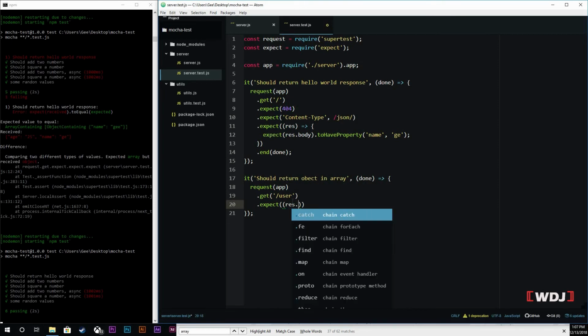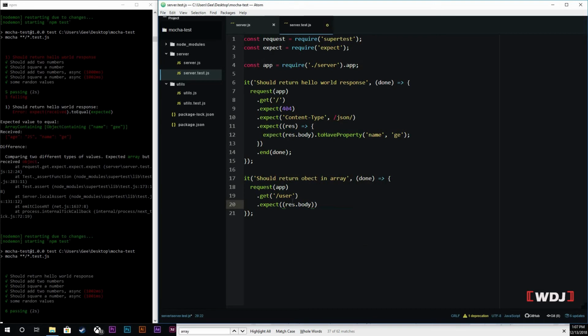I'm actually going to put dot body so that way we don't have to do res dot body at the bottom. And then it's going to be a function. You know, so that way you don't get confused, I'm going to just delete this and we're going to just keep on doing it the way we've been doing it. So in here, we're going to do expect. It's going to be kind of long, guys. It is going to be kind of long.